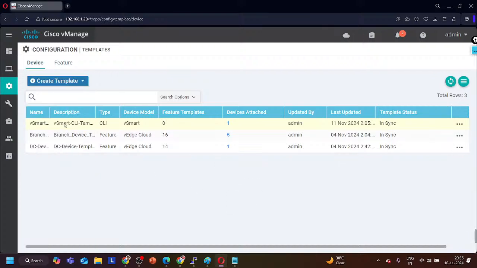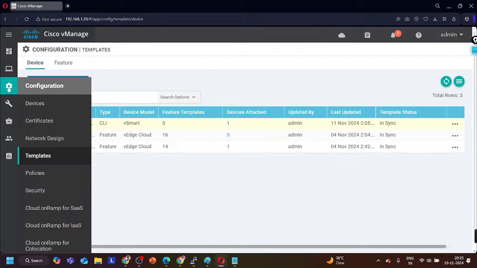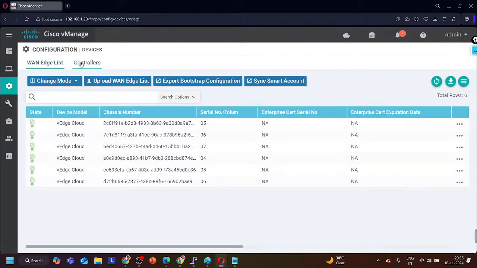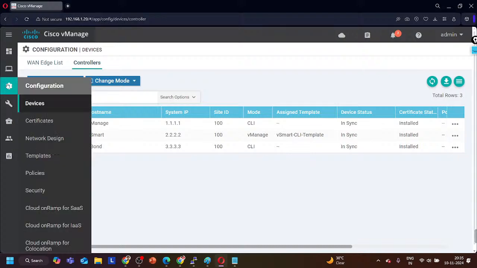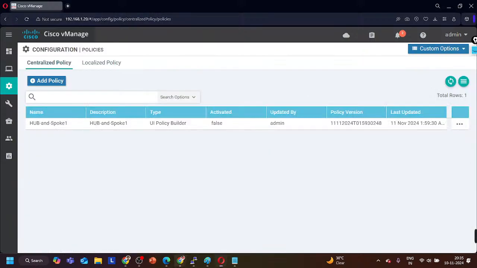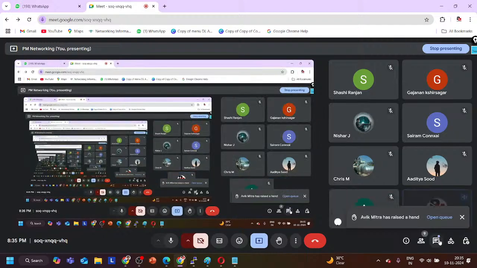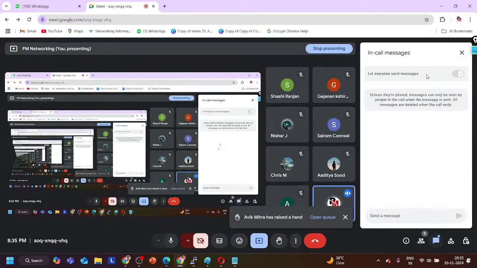So now my vSmart is in vManage mode. So I can now apply the policy. So again go to policy. And before applying the policy, yes Avik, go ahead.